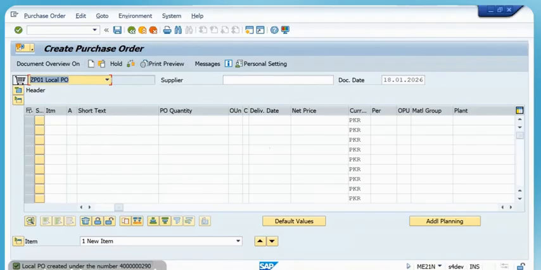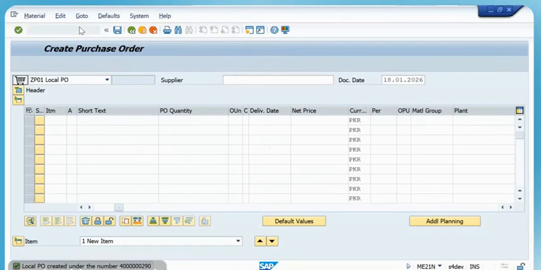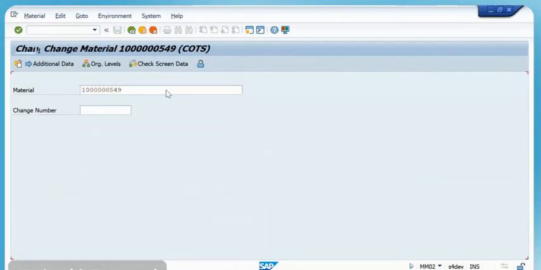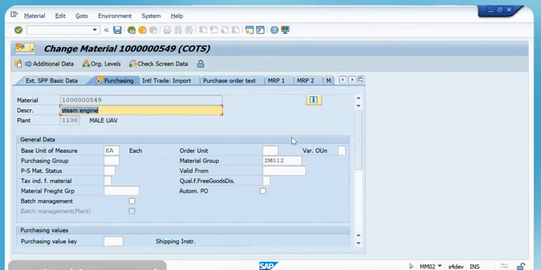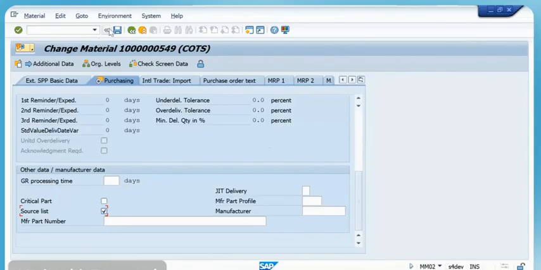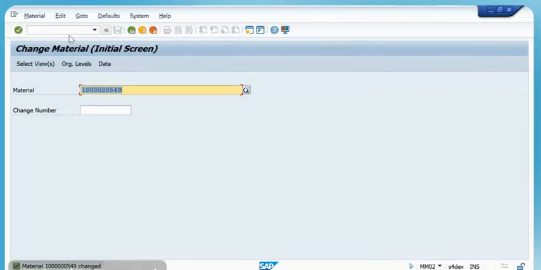Now, let's apply the restriction. Returning to MM02, I'll navigate to the same material and go back into purchasing. By enabling the source list restriction and saving this material, the system will block any purchase order created with unauthorized vendors.